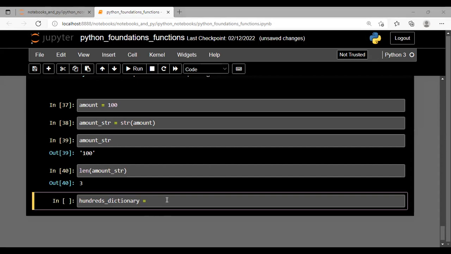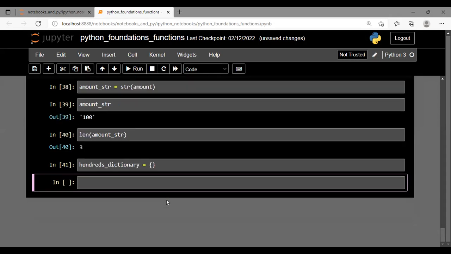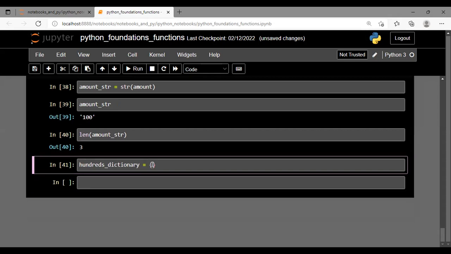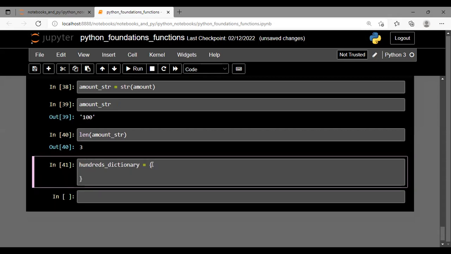So to create a dictionary, we always use curly brackets. You can do this to create some form of multi-line dictionary. So the first case we want to have is if it's case 1.